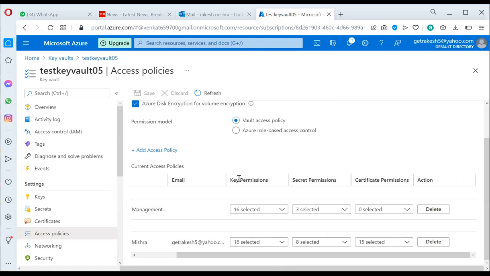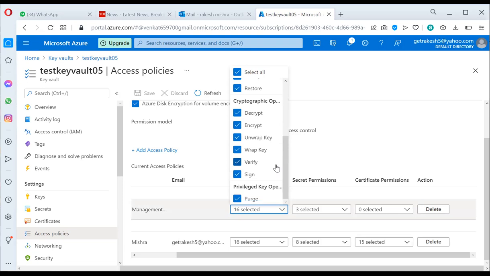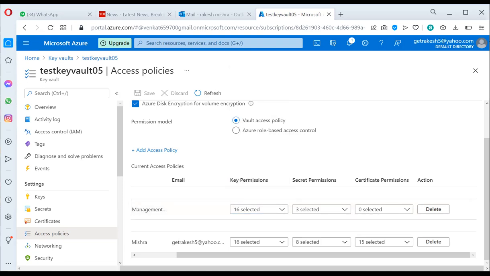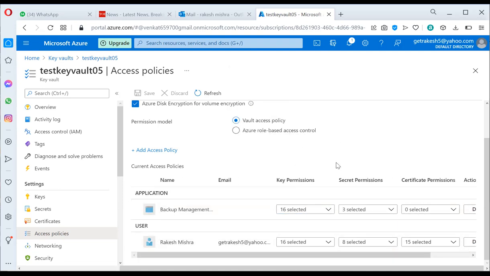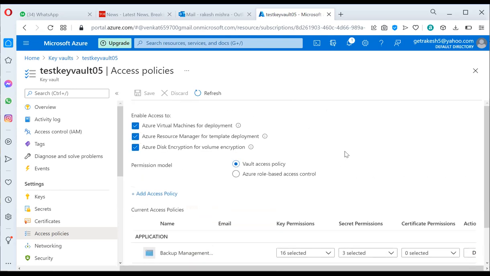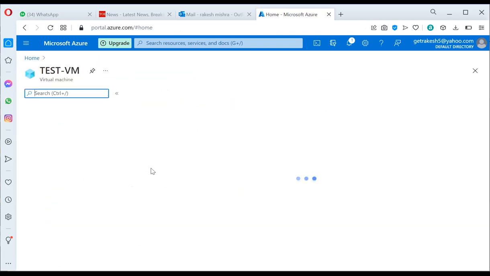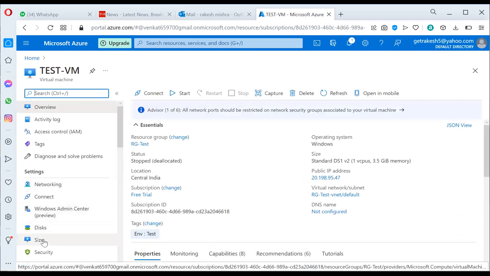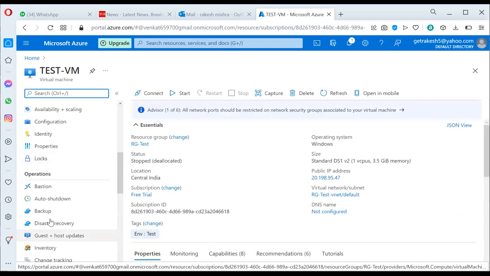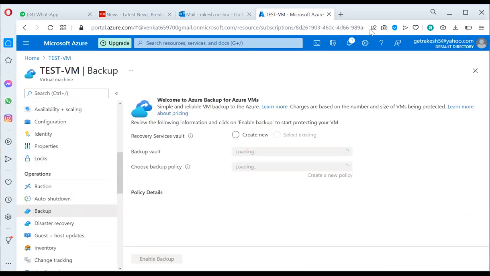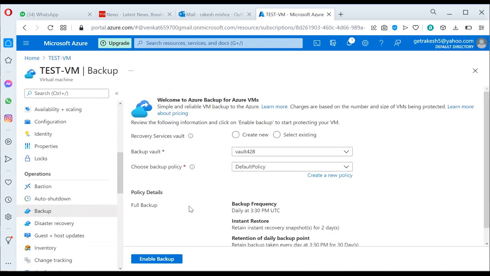So we are dealing with key permissions. All access has been provided, so there is no sense in it not allowing us. Can we try it once more? Do we have to select create new, or is it fine, Rakesh? No, create new is fine.